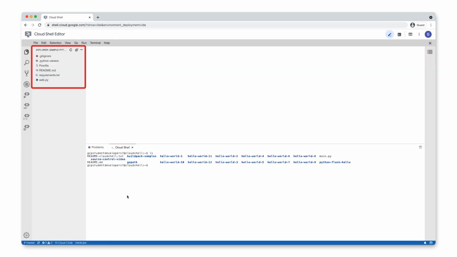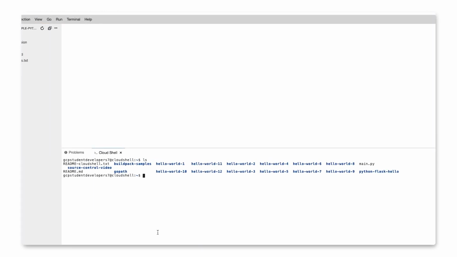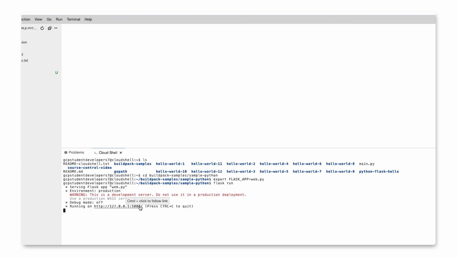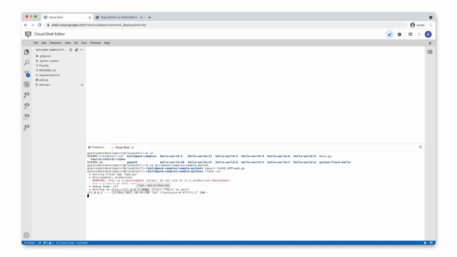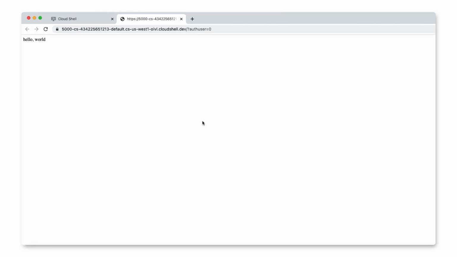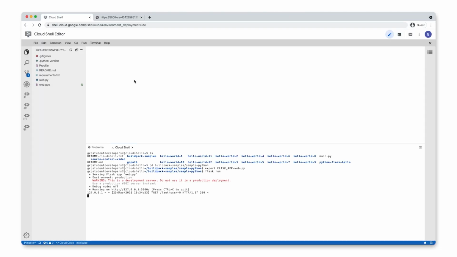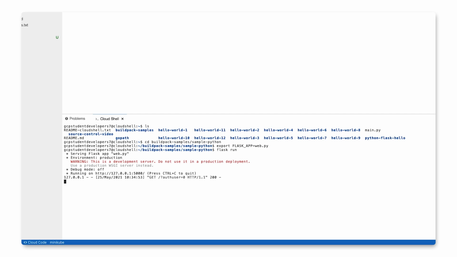You can see the list of files in the Explorer panel located on the left side of the screen. In the Cloud Shell terminal window, change directories to the location of the sample app. To run the sample app locally, run the following terminal commands. Press Command and click on the URL displayed to open your app. Congratulations! If you see this page, that means you successfully ran the Hello World app locally using Cloud Shell Editor. Back in the Cloud Shell terminal window, press Ctrl-C to stop the local server.